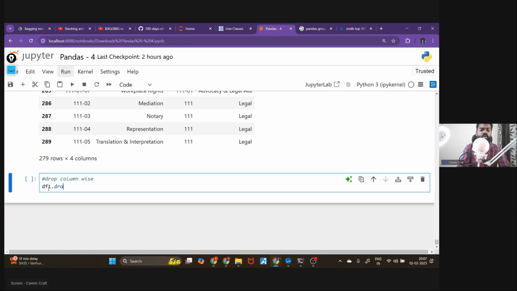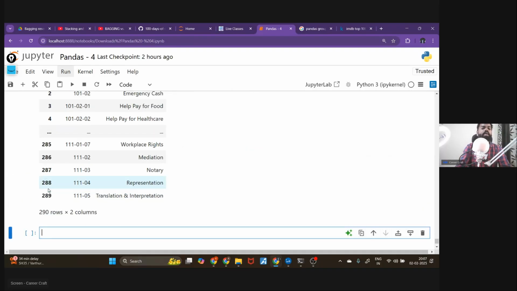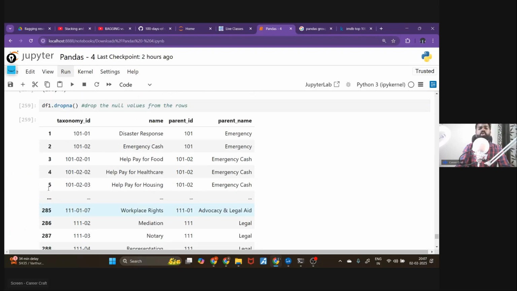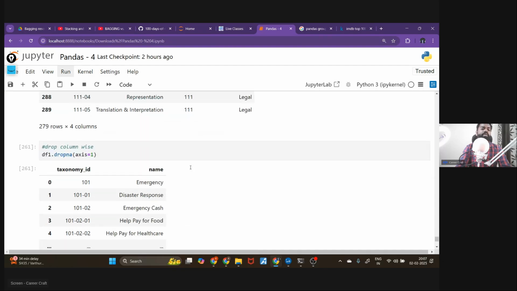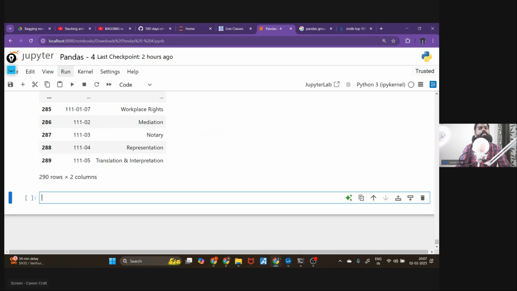df1.dropna, and just write axis equals 1. So now if you see, two columns had null values, and you have dropped them in that way. So if you want to drop for any one column, you can do that as well.